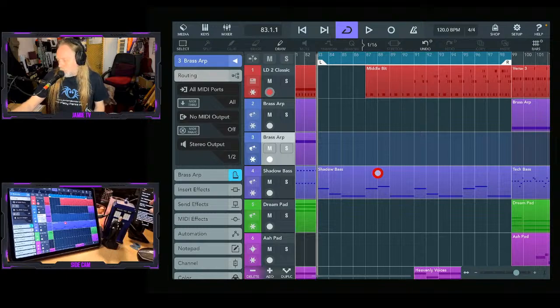Right, now here's a thing that I get asked quite a lot. Why isn't there a marker track in Cubasis 3? Well, it is one of the popular requests.